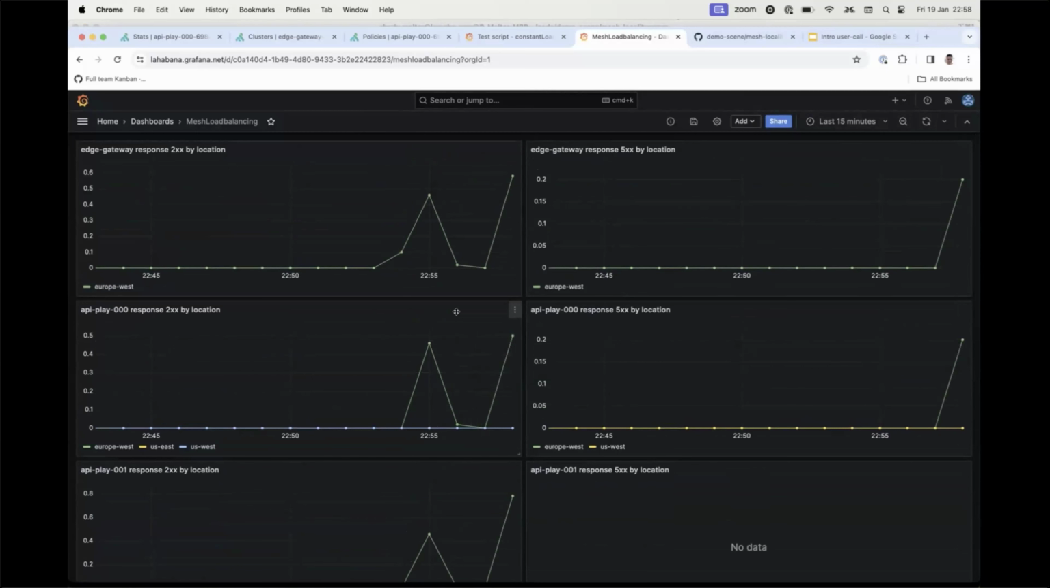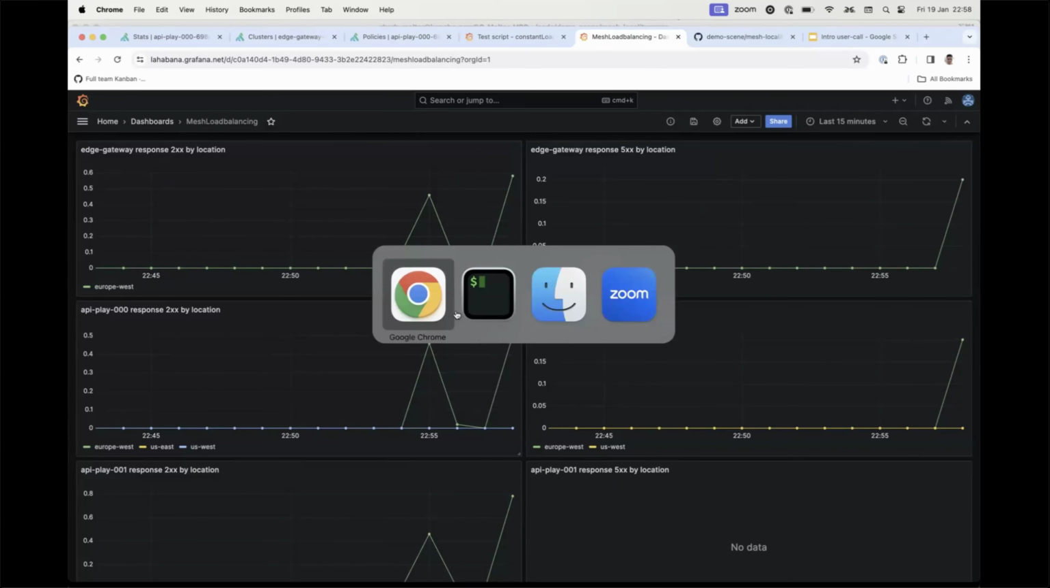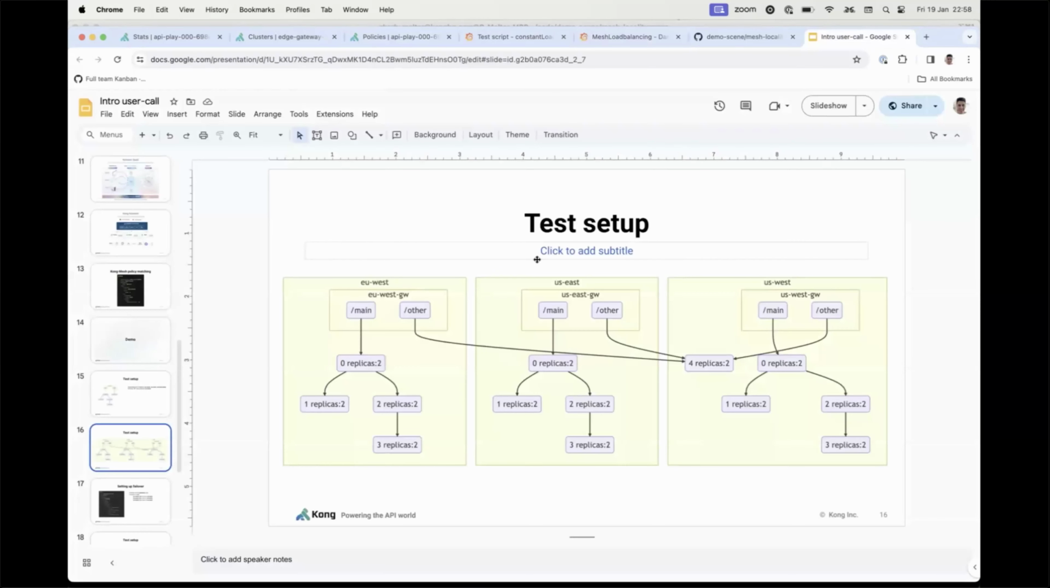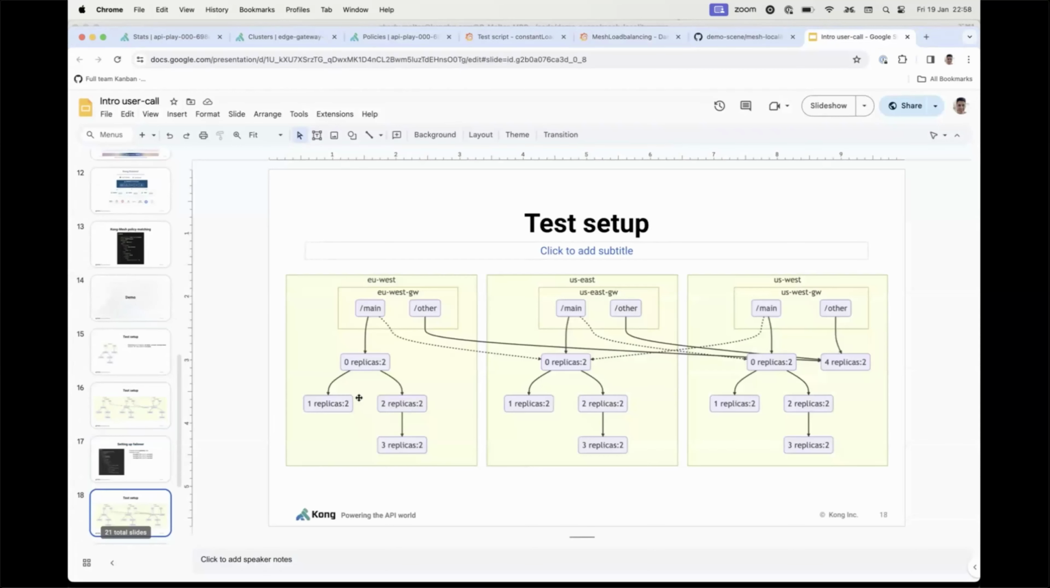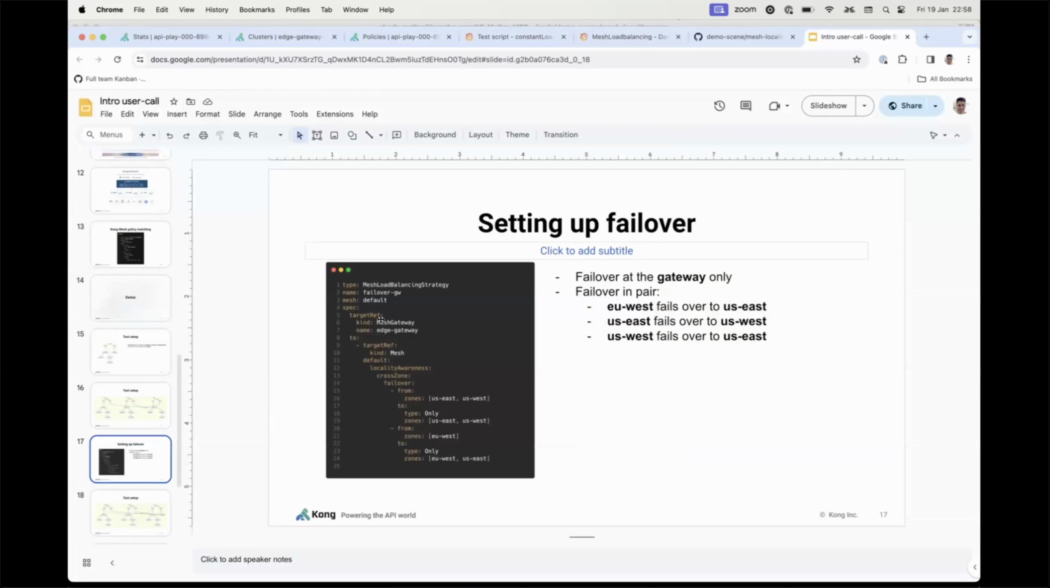Okay, so now how about we do something which is actually leveraging failover. So we're going to just set up failover. For this, we're going to failover at the gateway, right? So we're going to use mesh gateway, edge gateway again. And we'd say whenever we reach any service, what we're going to do is failover in pairs, right? So US East will fail over to US West, US West will fail over to US East, and Europe West will fail over to US East, right?